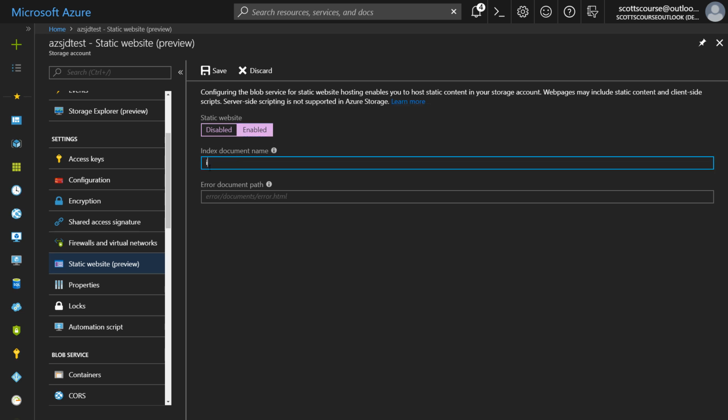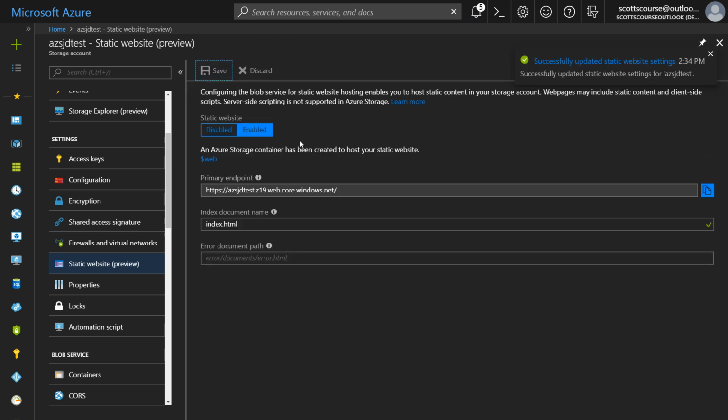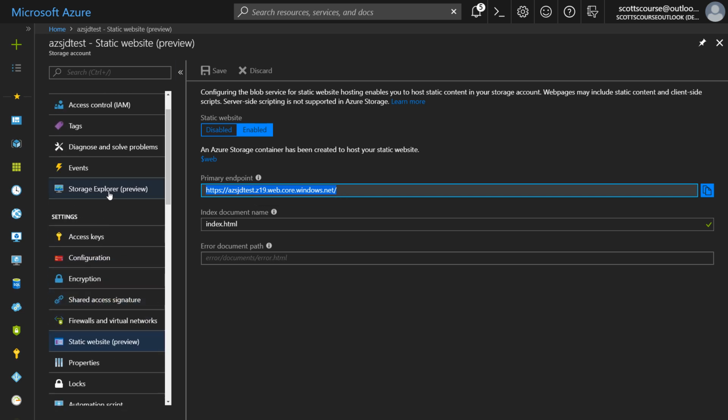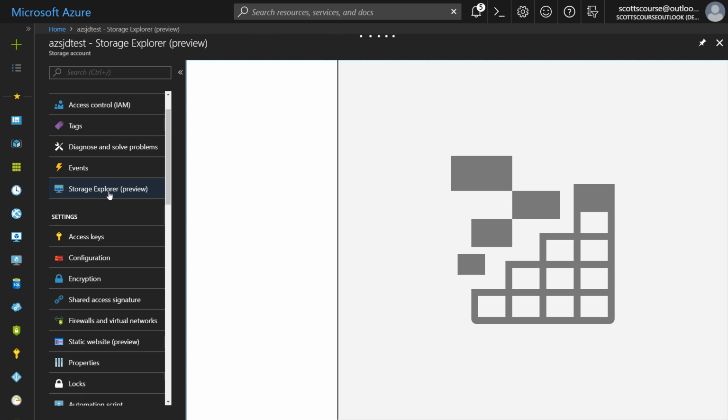Now we do have the option of giving the index file a name. I'm actually, even though it's the default, I'm going to call it index.html. And we also have a 404 error page. I'm going to leave that blank. Click Save. Now that this storage account is enabled for static files website hosting, I'm going to copy the endpoint here for later use.